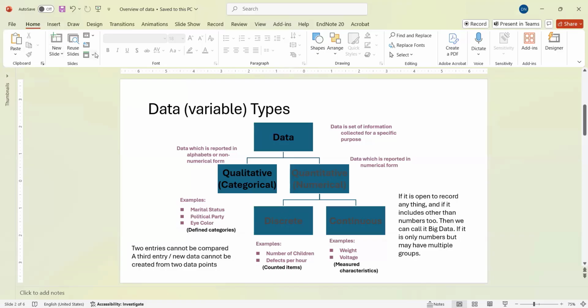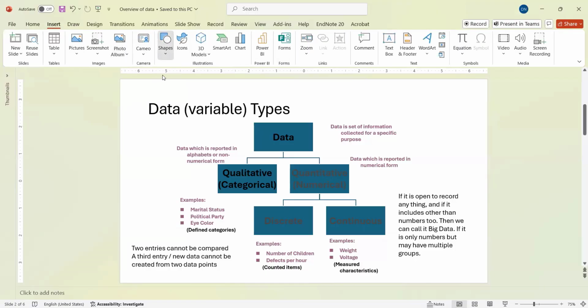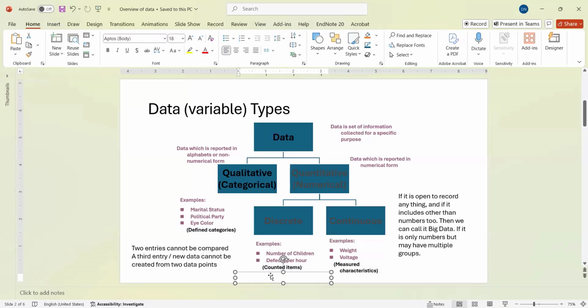So what is the limitation of count data? I will add a box here again. When you're talking about count, it means that we cannot go into decimal places.